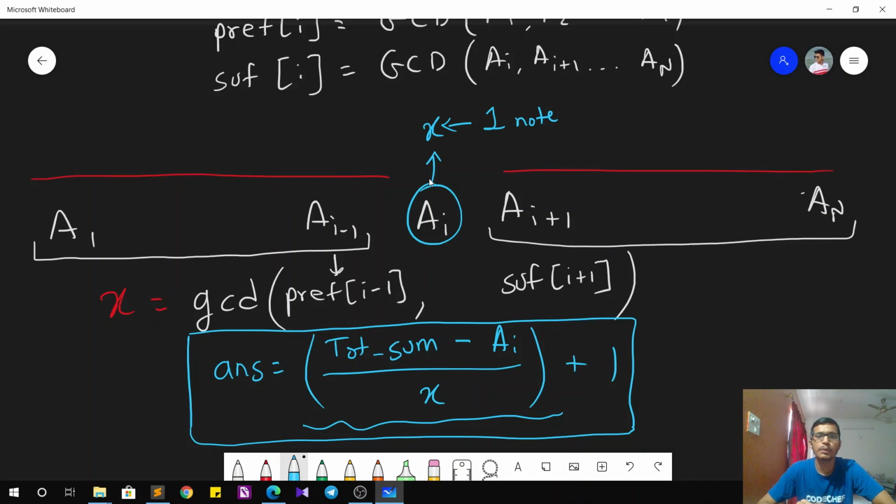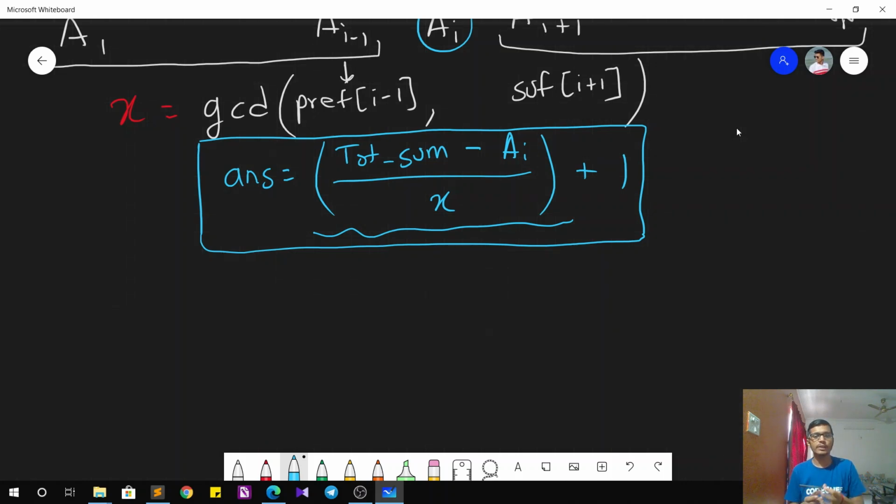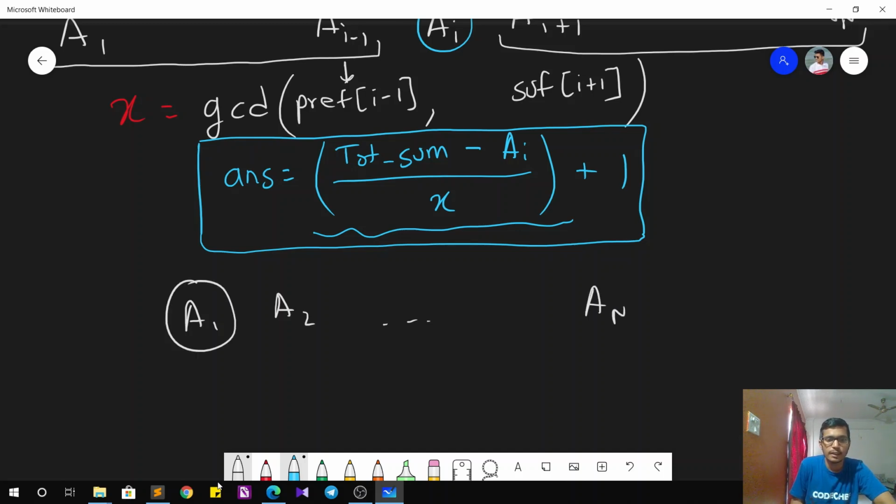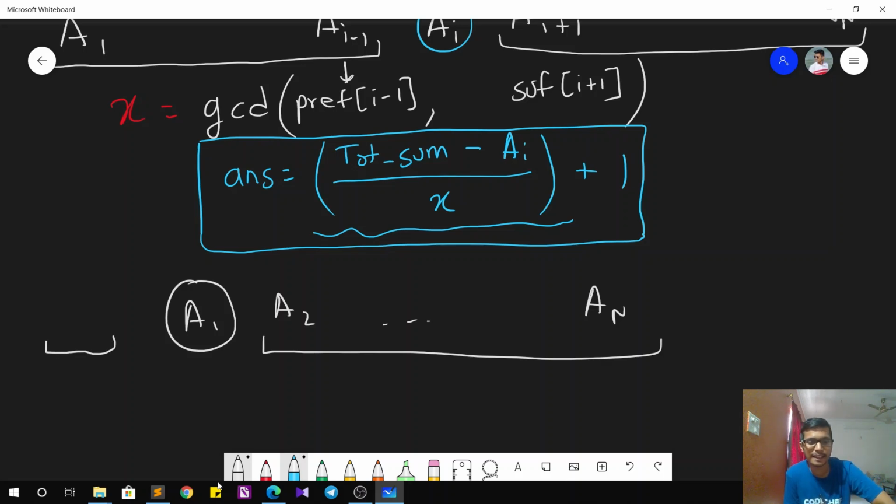Also, before we go to the implementation, there are some corner cases that you need to take care of. For example, if you are updating the first element, so the array will be A1, A2 up to AN, then there are elements present only on the right hand side, not on the left hand side. So in that case, the GCD of the previous elements, you have to take it as 0. Here you can simply take suffix of 2, and then both their GCDs can be taken.